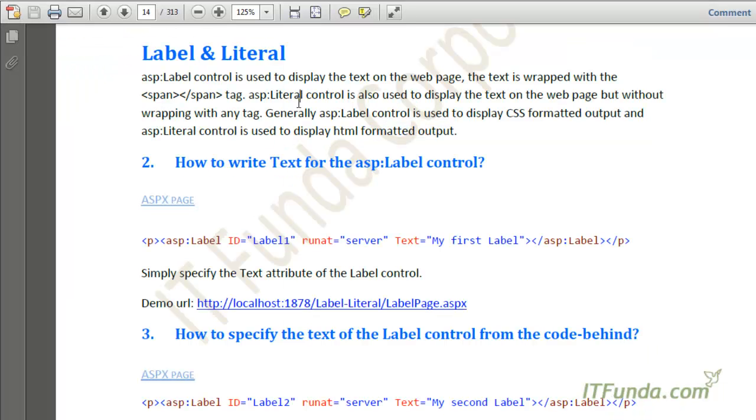Now let's talk about label and literal control. The ASP label control is used to display text on the web page. The text is wrapped with a span tag when it is rendered on the web page. We will see this example. And the ASP literal control is used to display text on the web page but without wrapping it in any tag. Generally the ASP label control is used to display CSS formatted output, and the ASP literal control is used to display HTML formatted output.